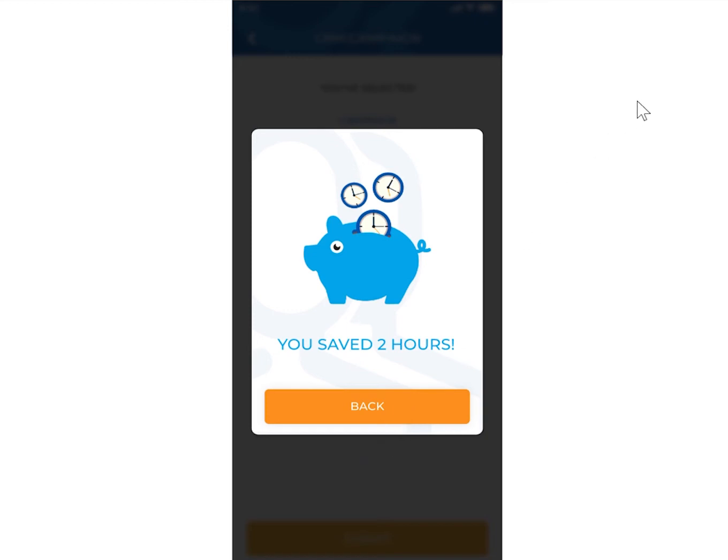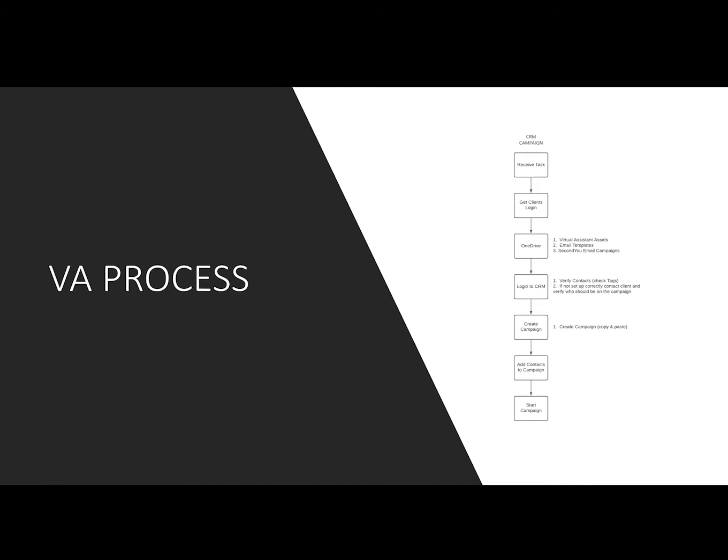And so we'll now take a look at what the process is for the virtual assistant once they receive that task. VA process. So the VA process is you're first going to receive the task on the back end of the system. Once the client requests a task, the task will be received on the back end of the system. The first thing you're going to do is check the client's login, and you'll be able to find that information. At that time, then you have access to their CRM.